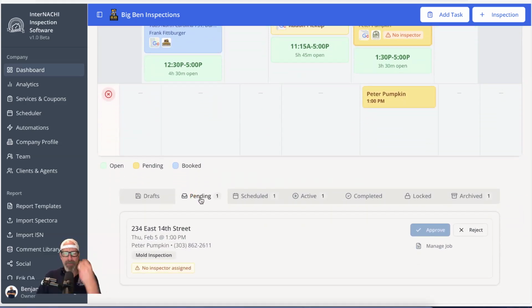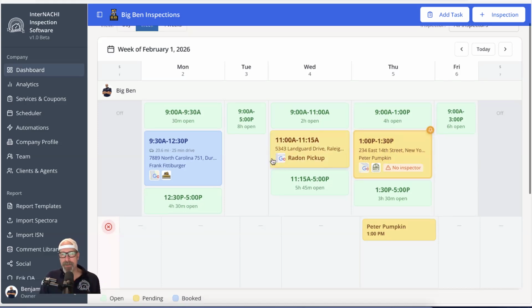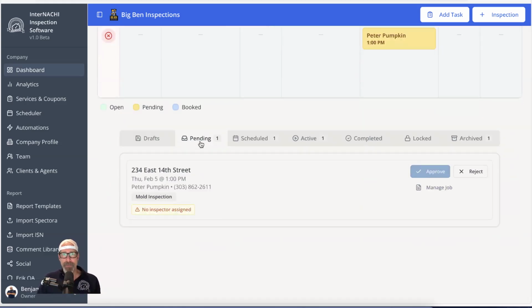So when a job comes in, and it's missing maybe an inspector assignment, or it's missing the time, or the address, or something is missing, it's going to go into pending. The dashboard is going to get your attention, and then you focus on finishing this up. So what do you do? You take a look at it there, and it looks like, oh, no inspector was assigned for this mold inspection. So I click Manage the Job.